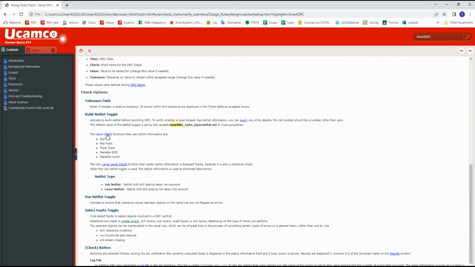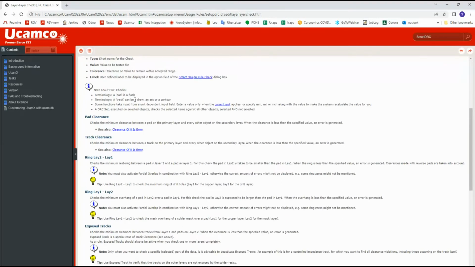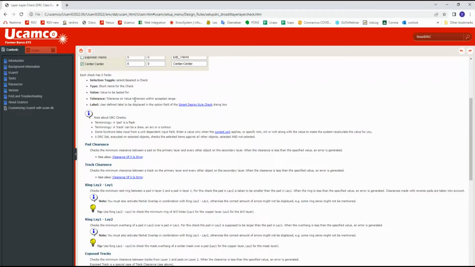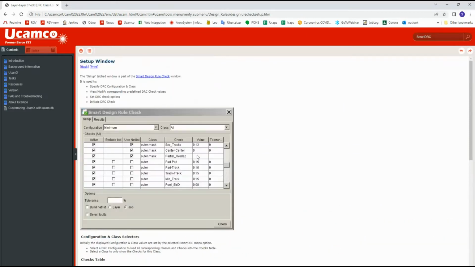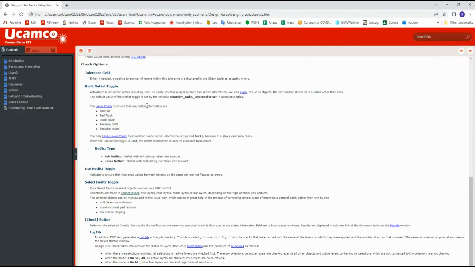The layer check link and the layer to layer check link. If you open that, you have the possibility to see what is in there. The smart design rule check, so we are back to that window. The other way to find fast help is via the Contents tab in here. Here you use the same way as you use in UcamX to get the information.